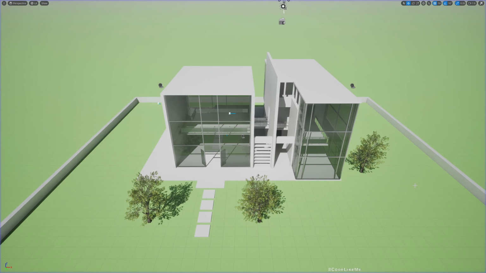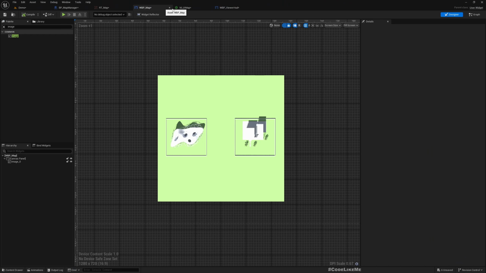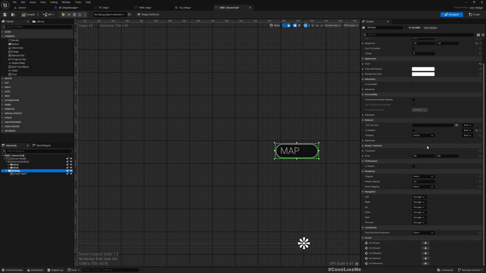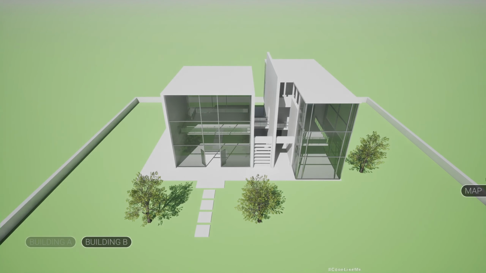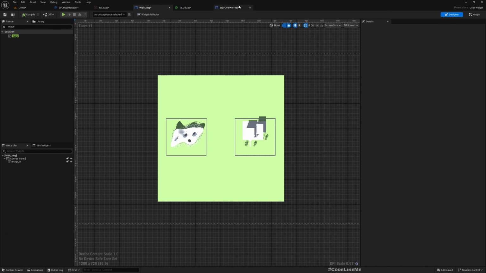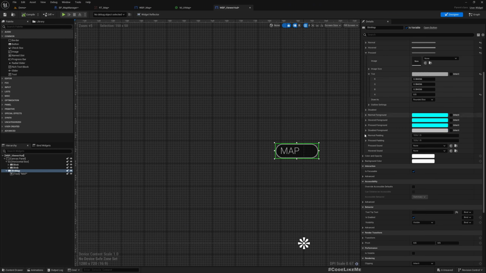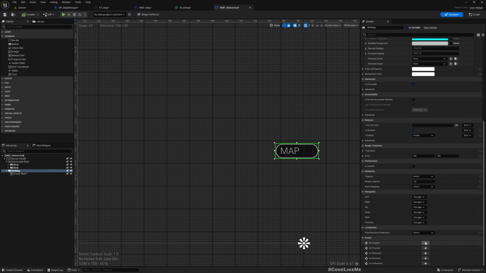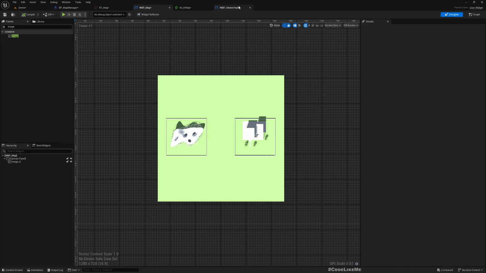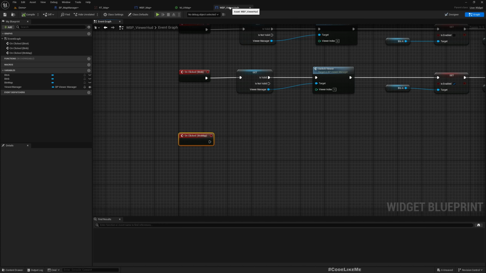Like this, and it's disabled. Maybe because of the copied. Enable it, right? Okay, now I have the map button here. So when I click on it, I should have the map. And let's go to the event on clicked. And here I'll add the map to the viewport HUD.